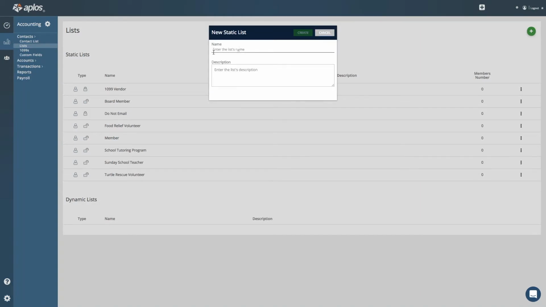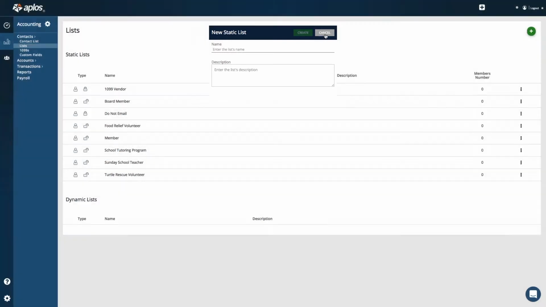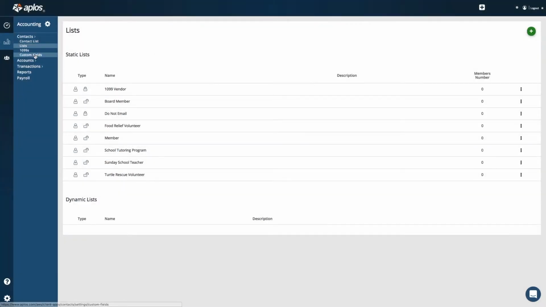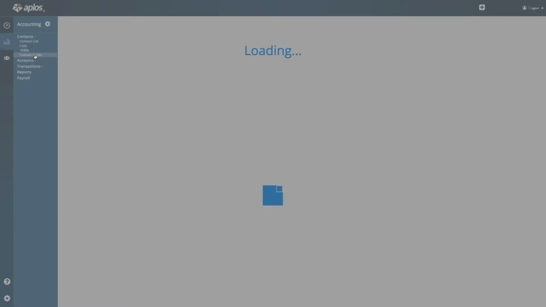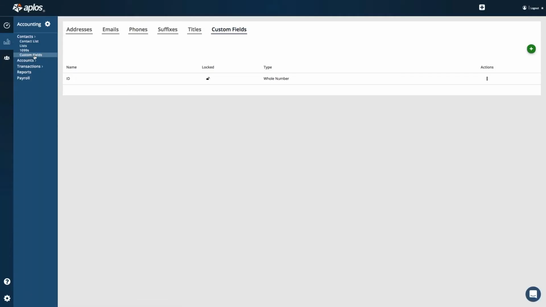And then from there, you just enter in the name of the list and then the description. And on the next screen, you can add which members should be a part of that group. All right, 1099s we already covered, so I'm going to skip over to this last section here for custom fields.